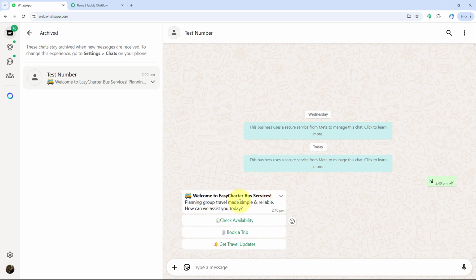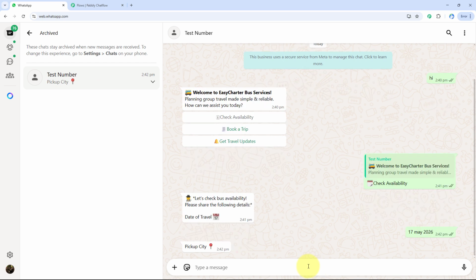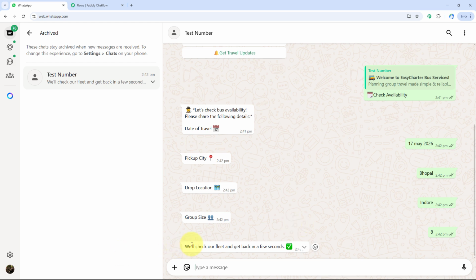Welcome to Easy Charter Bus Service, planning group travel made simple and reliable. How can we assist you today? And I'm getting 3 quick reply buttons: check availability, book a trip and get travel updates. If I click on this check availability, it is asking me few details to check availability like date of travel, pickup city, drop location, group size, and here we are getting the final message. We will check our fleet and get back in few seconds.